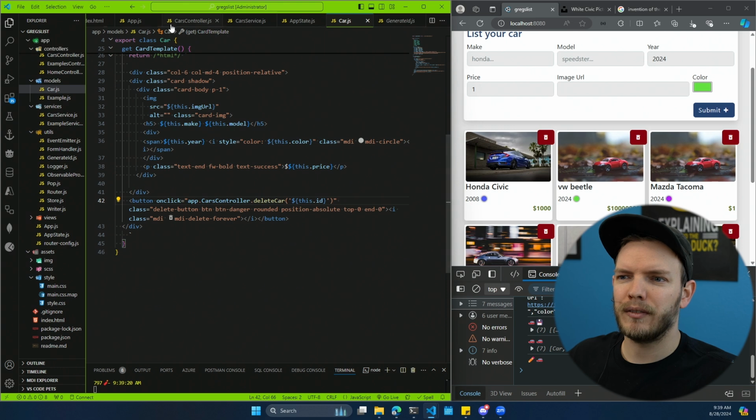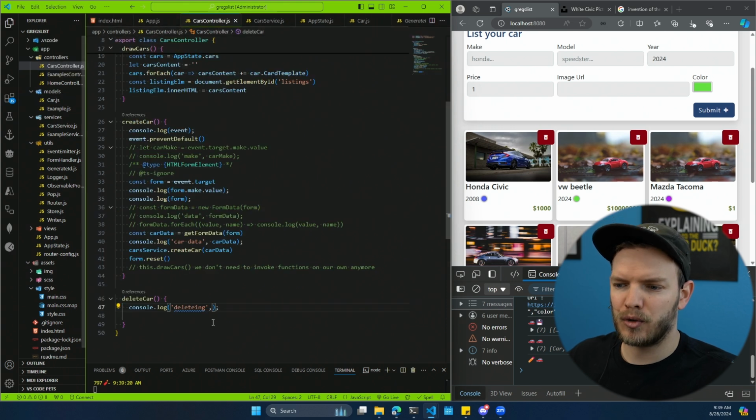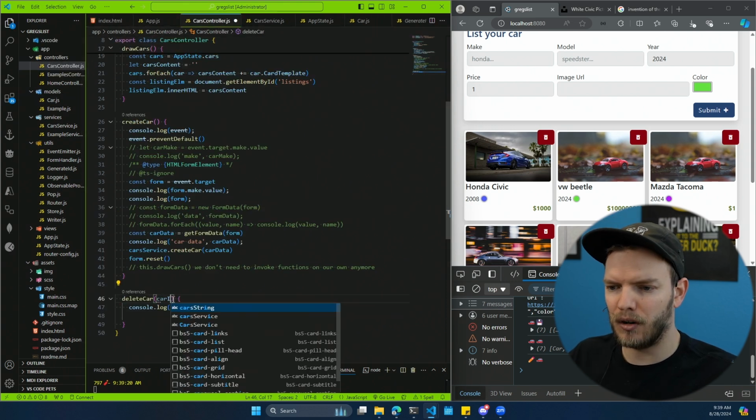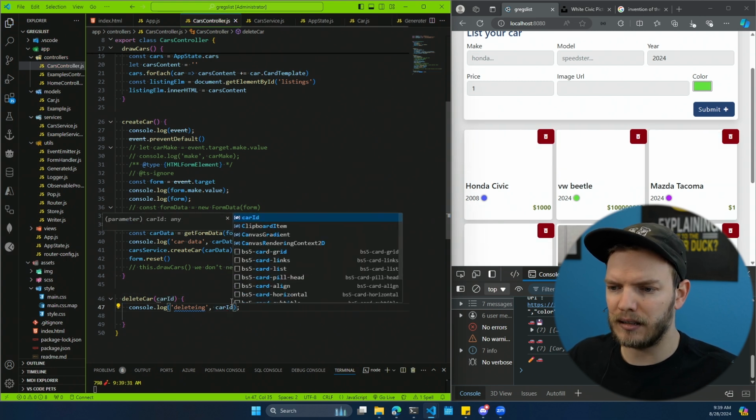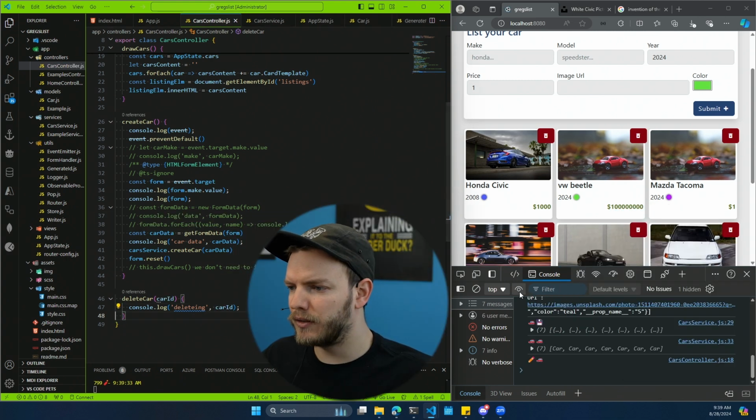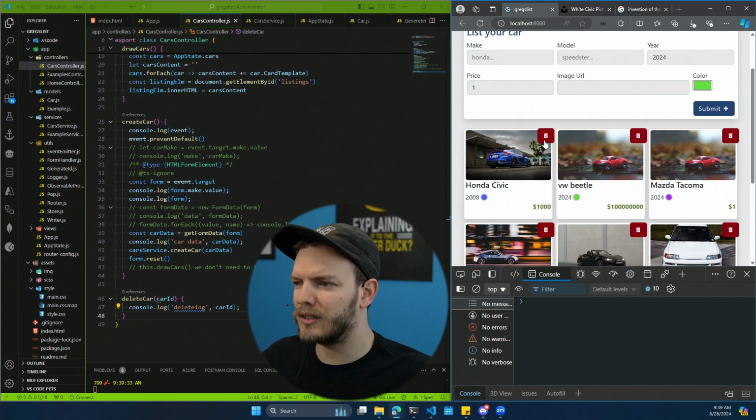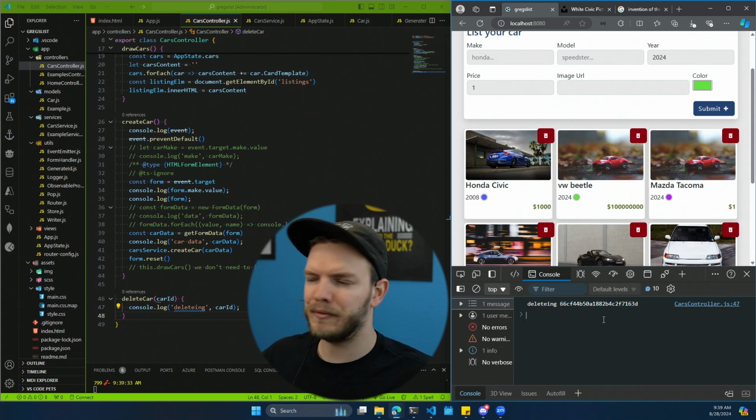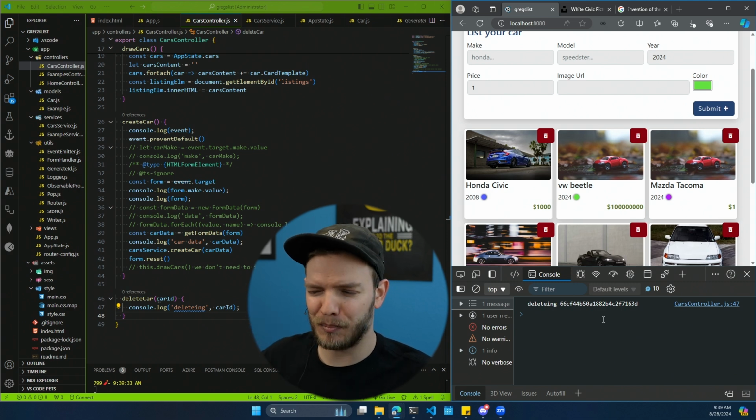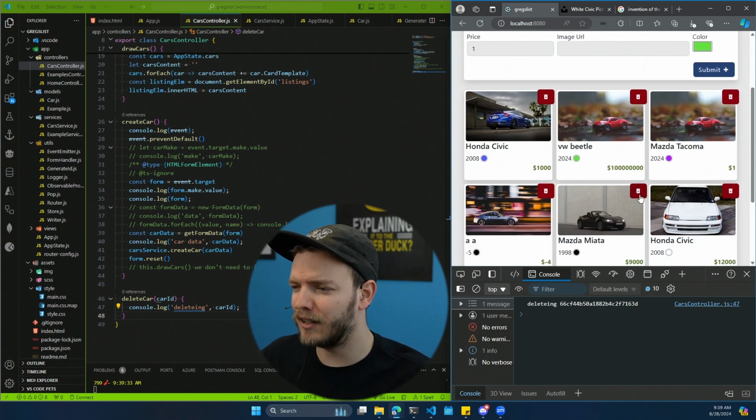So now if I come back to our car controller, we're going to take in a car ID. We're deleting car ID. Now there is one small difference, or one kind of downside to these IDs. As soon as I click this delete button, it says deleting 66CF44B50AB, something along those lines, right? I don't really know which car I'm deleting. I can just probably assume that it's a car, right?